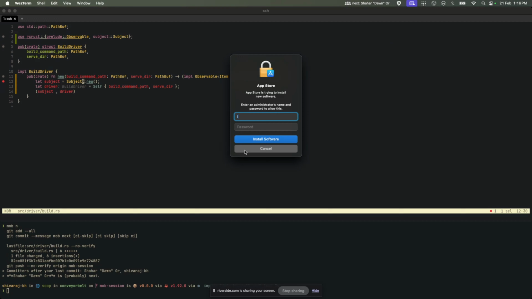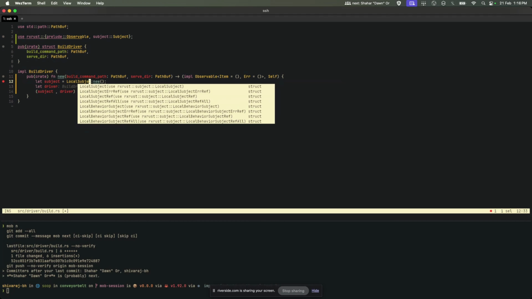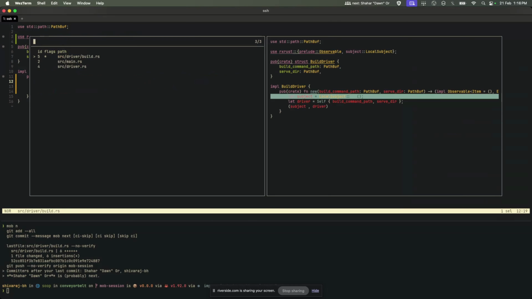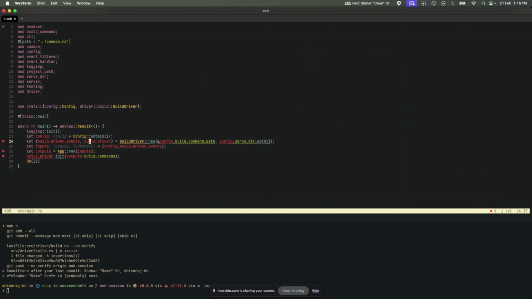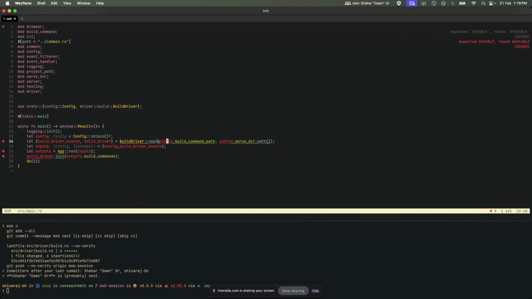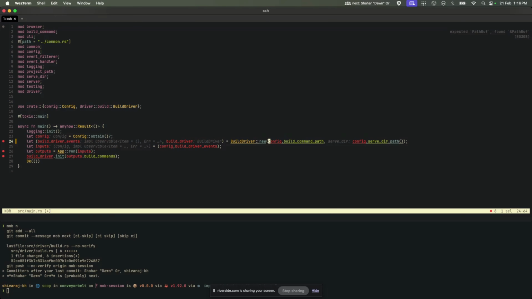Oh, God, that app store is annoying. Local subject. Yeah, that works. And I can just remove the unused import. Yeah, that looks fine. Now we go back to main. What is the next error? Arguments to this function are incorrect. Expected PathBuf, found this. Or should we expect, no, it's fine. PathBuf is good.